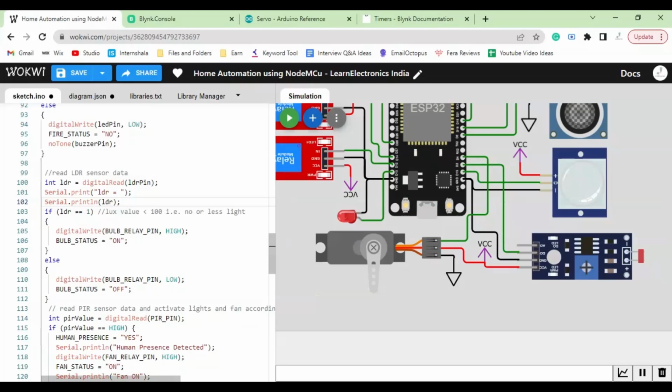So just consider for now that if LDR is equal to high, then what we need to do is, when LDR is equal to high, or equal to 1, it simply means that there is a presence of less sunlight or darkness in the room. So we need to turn on the lights. Simply what we do is we write the command digitalWrite bulb relay pin to HIGH.